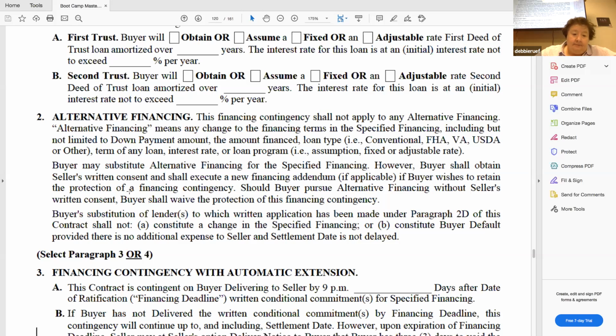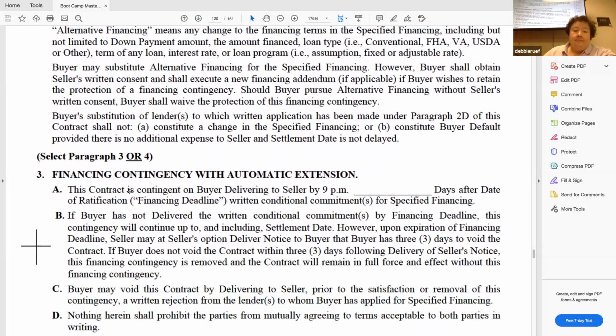Buyer substitution of a lender to which written application has been made under paragraph 2D of this contract shall not constitute a change on specified financing, is what I was just saying, or constitute a buyer default, provided there is no additional expense to the seller and the date of settlement is not delayed. So if your client does choose a different lender 6 days into a ratified contract, and that lender says, oh, but you put down 14 days appraisal contingency, we can't get it done in 14 days, then you're constituting a change, okay? Then you're going to need the seller approval for that, okay?